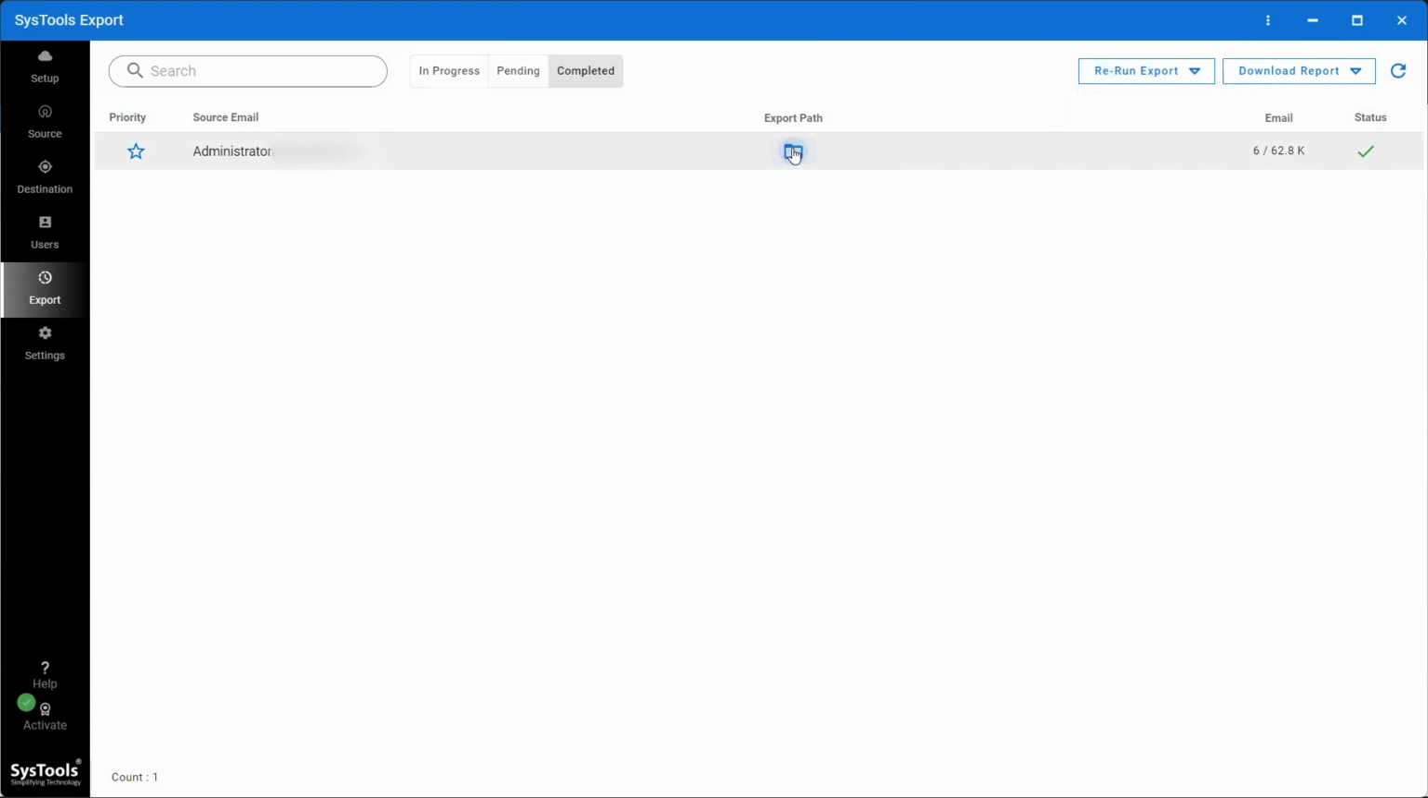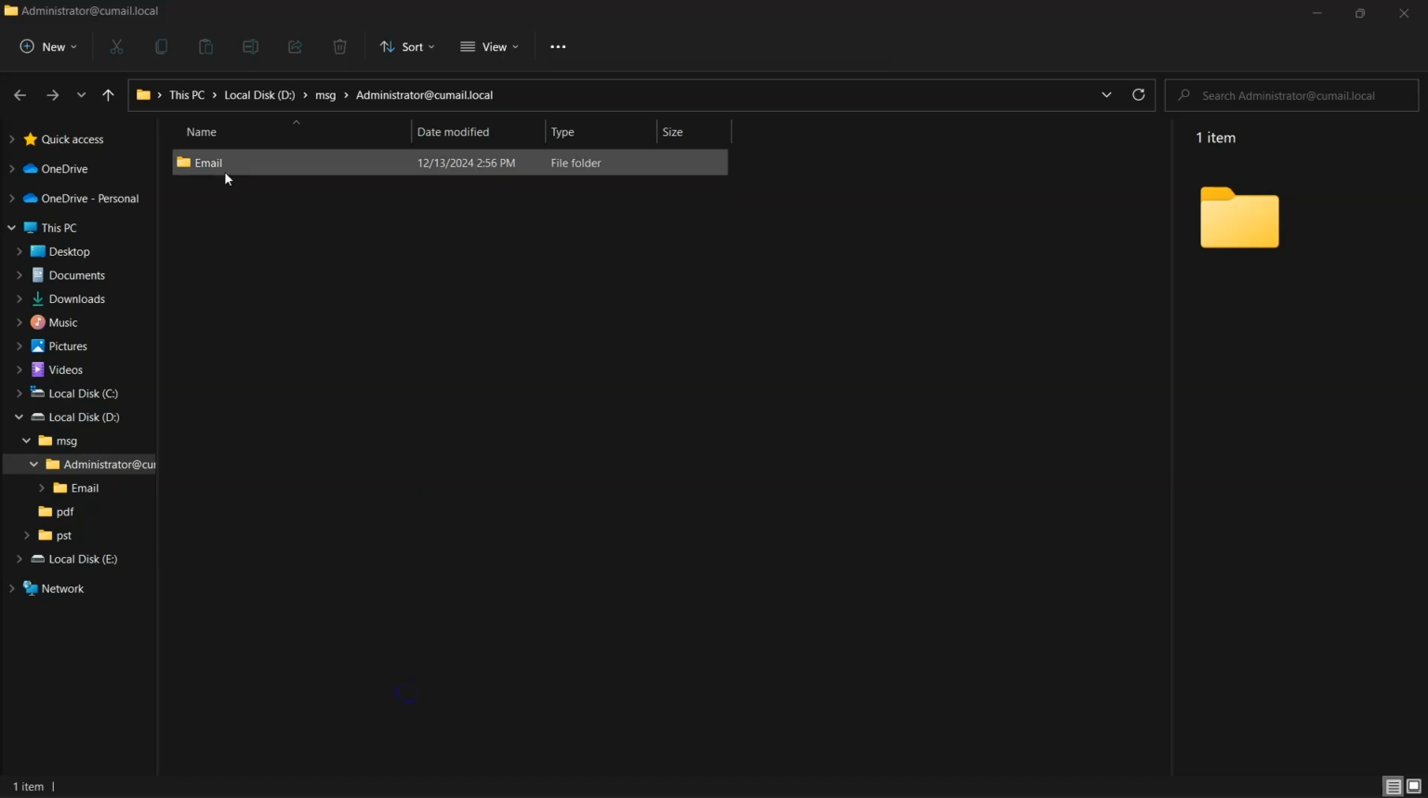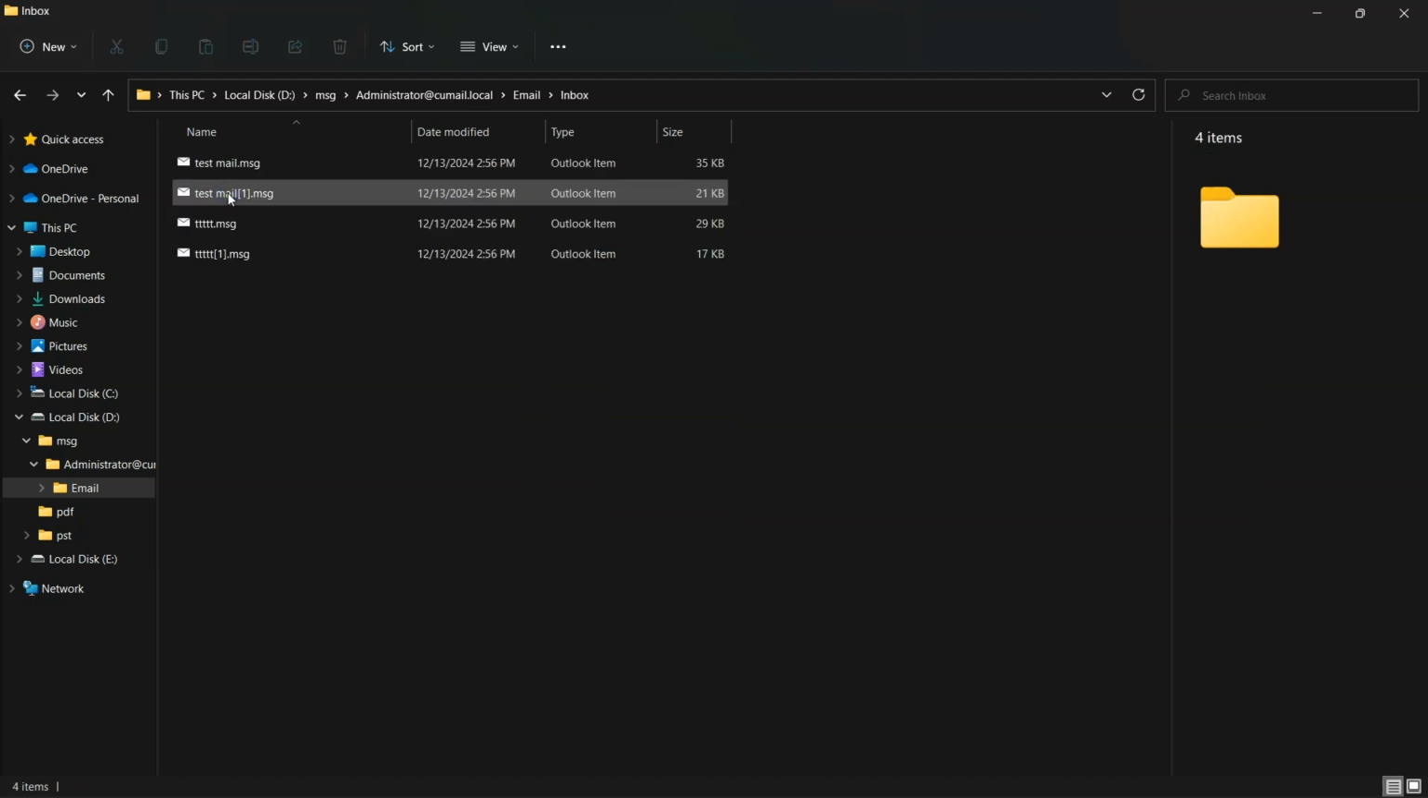Open the destination location where you saved your exported data. Click on Email. Select the desired email folder. Pick out any of the MSG files present here.